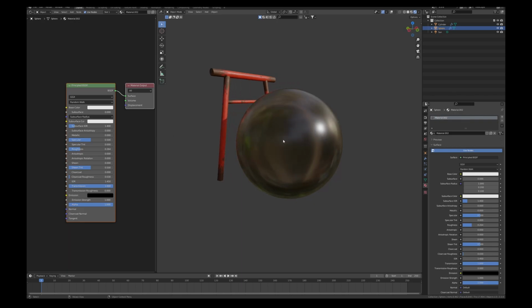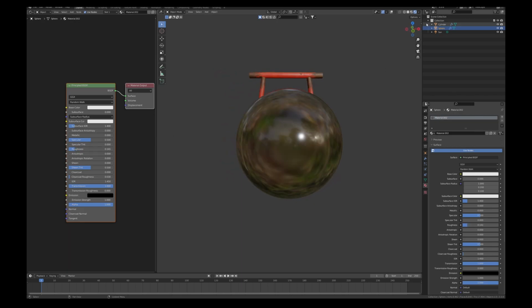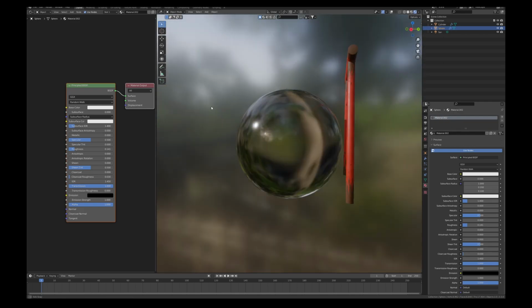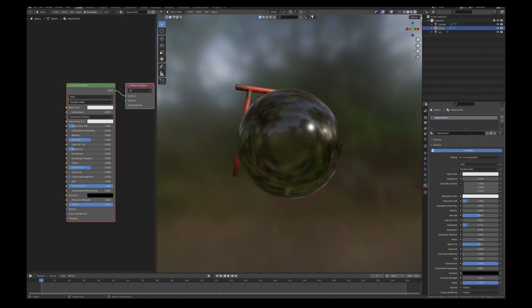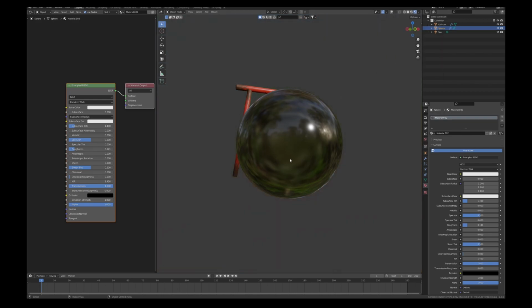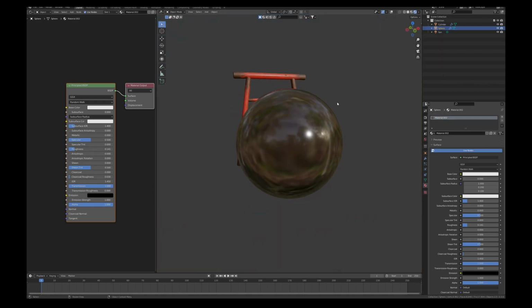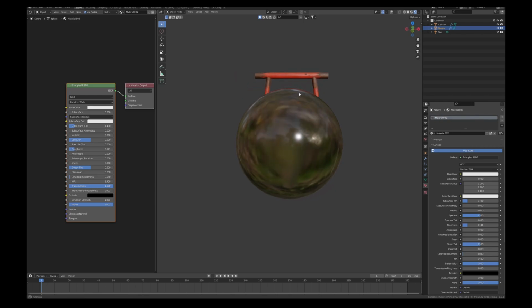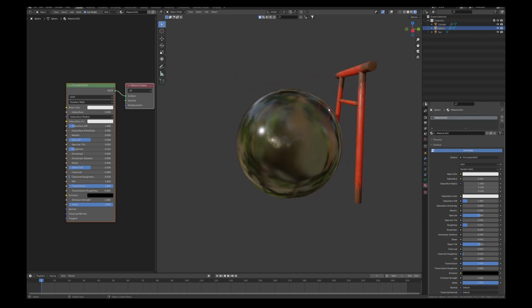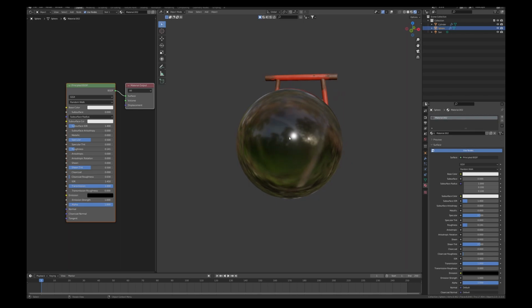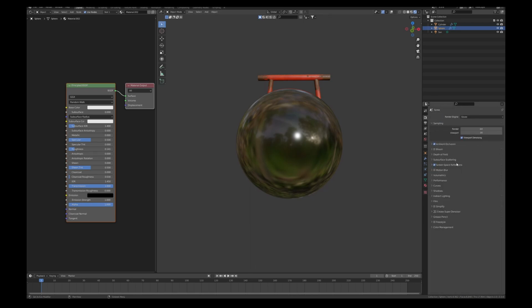And in Eevee, we'll see that this kind of looks like glass, right? It's reflecting our HDRI. You'll see if I show it, this is what it looks like. But it's not reflecting our archway at all. Or it's reflecting it, it's not refracting it. Like, we can't see it through the ball. This is where the screen space reflections and the refraction come in.